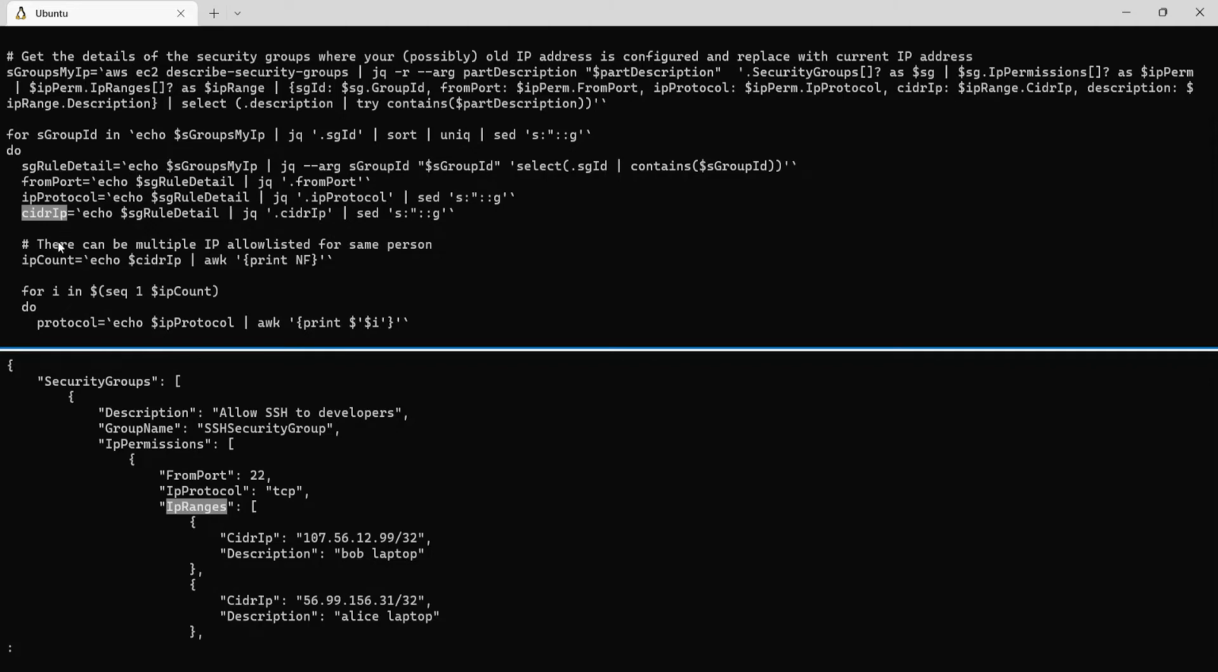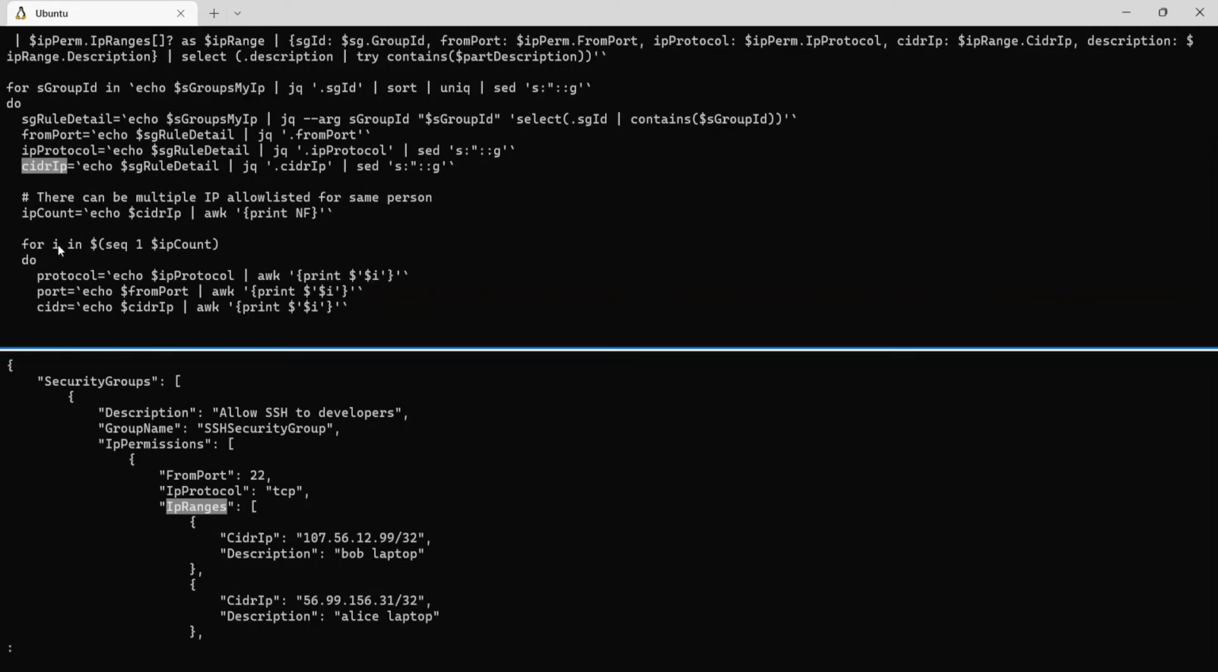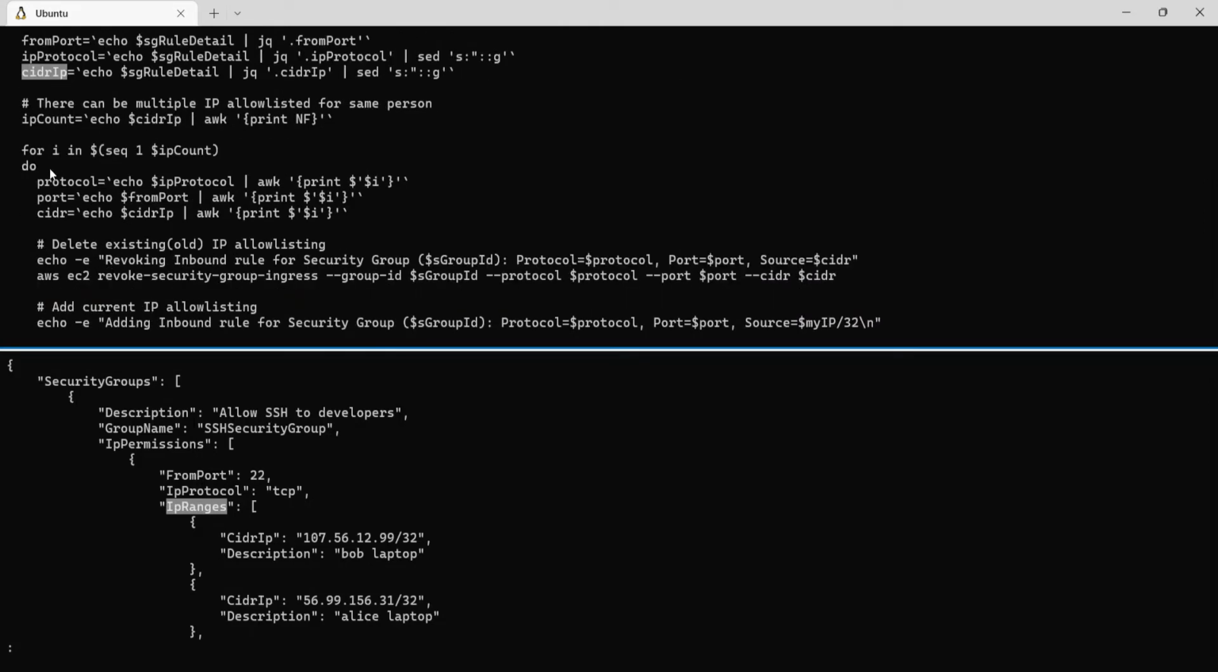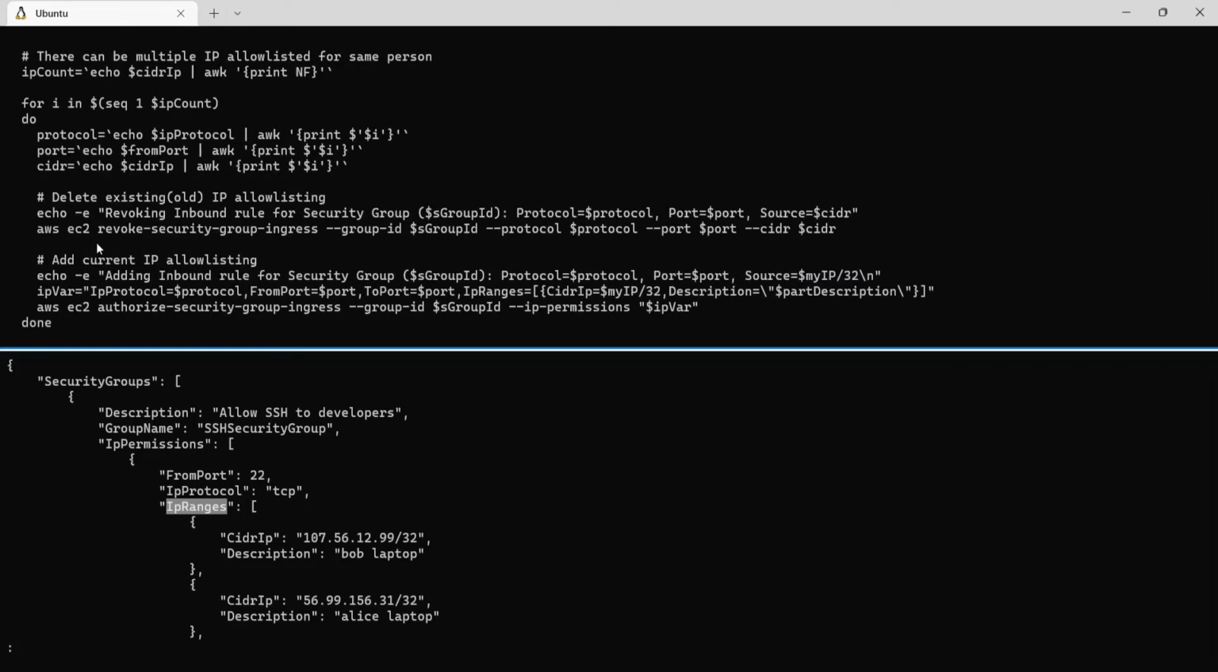Now to handle that scenario, there's a for loop for each of the IP addresses, and what it will do is extract the protocol, port, and CIDR, and then as a first step, it will revoke the inbound rule for the security group. So as I mentioned earlier, there's no provision to edit or update the security group rule. You'll have to delete it first and then add it back.